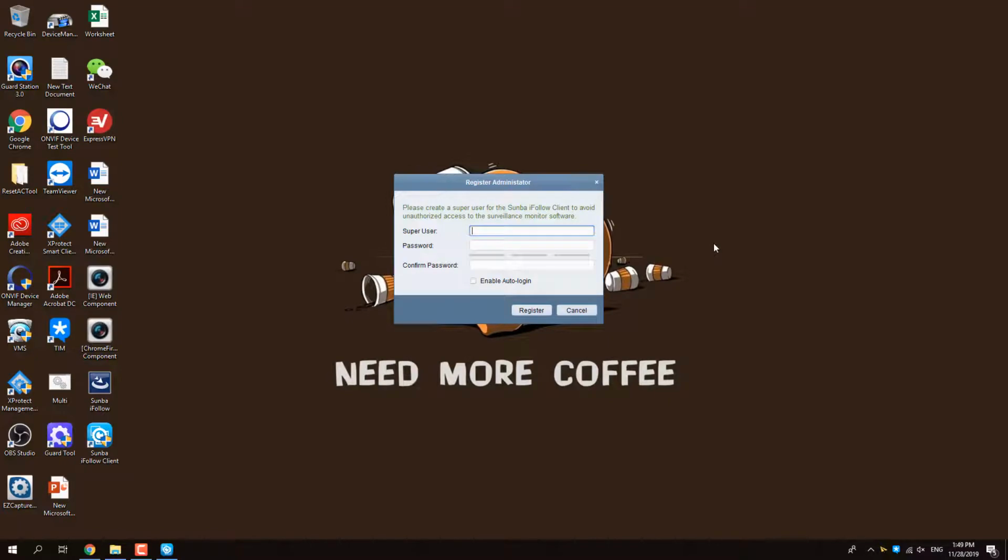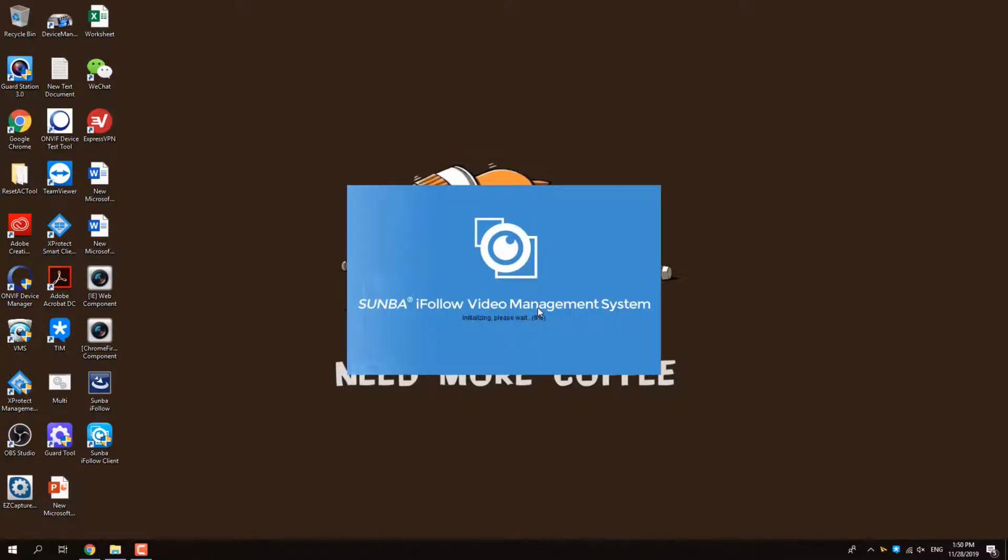Now when you open the iFollow software for the first time, it will ask you to create a username and password, which is not the same password for your camera. This is only the account for the iFollow software itself, in case you're using a public computer and don't want anyone else to access this program.